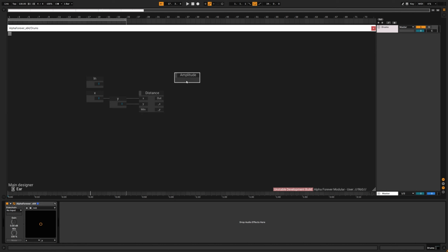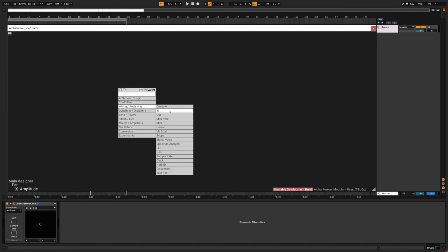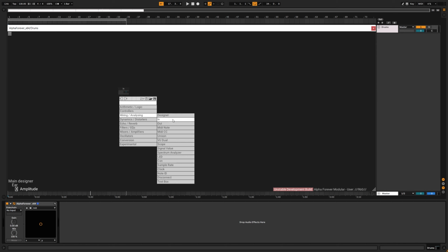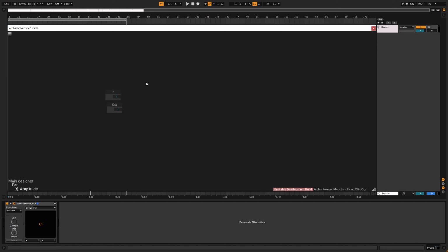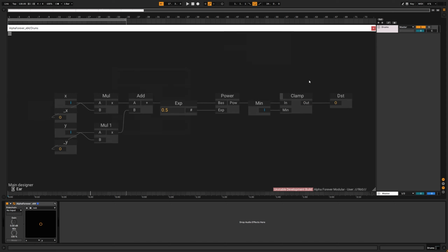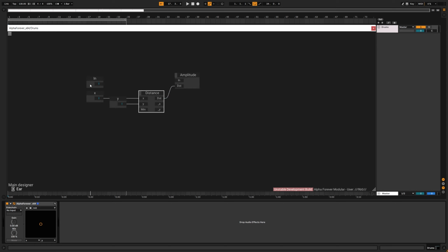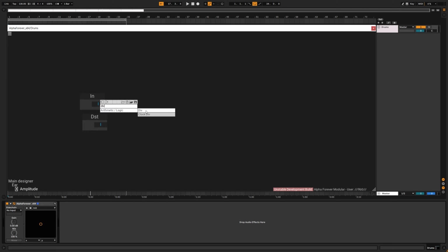And for that we need the audio input and the distance. And yeah, here the output should be called distance, so you know that you have to plug it here and plug it there. Nice. And simply divide the input volume by the distance. And this is going to be the output.